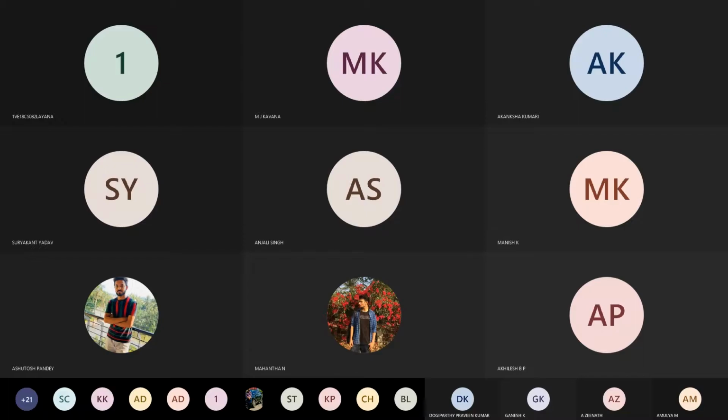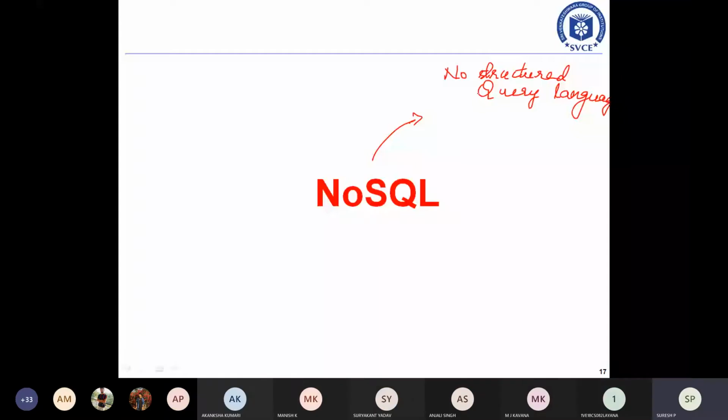Databases in your cloud system. If you want to access the database, you should have query languages, right? If you have a number of data, it will be structured, unstructured, and semi-structured. Now this particular type of database is mainly used without having a schema. This type of database was mainly coined in 1998.